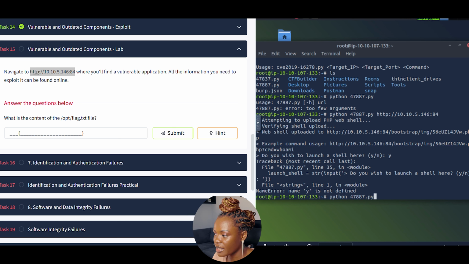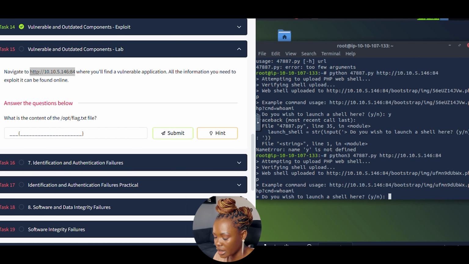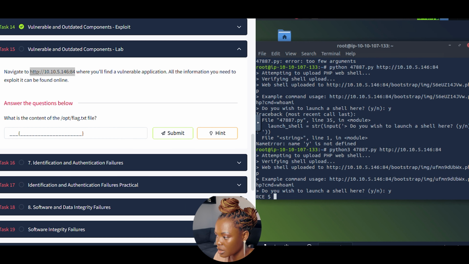But then I discovered that we don't actually have to use just Python. Python 3 would work better actually. So I added 3 to this, and then it's asking for yes or no. Of course it's yes. And then the shell is launched. So remote code execution means that you can just input code that would remotely execute itself.